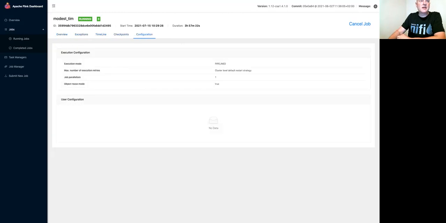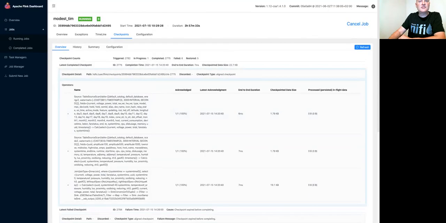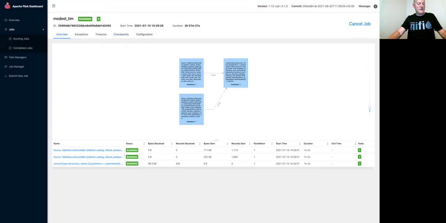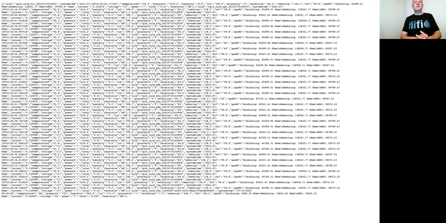Lots of different things going on, some automatic checkpointing to HDFS. So if something goes wrong, you can restart it. Very powerful feature there. This is the results of calling that REST endpoint. And this will keep changing as the data changes.